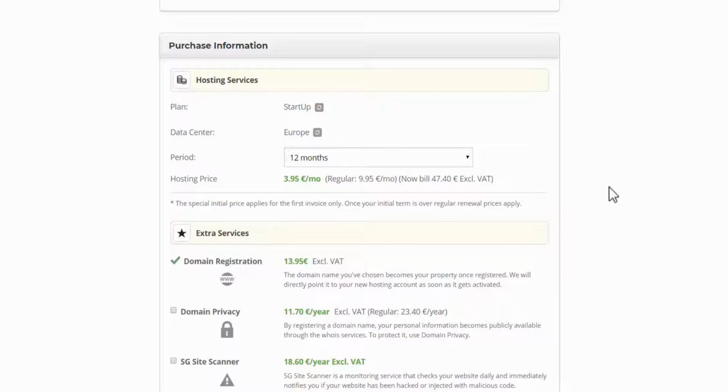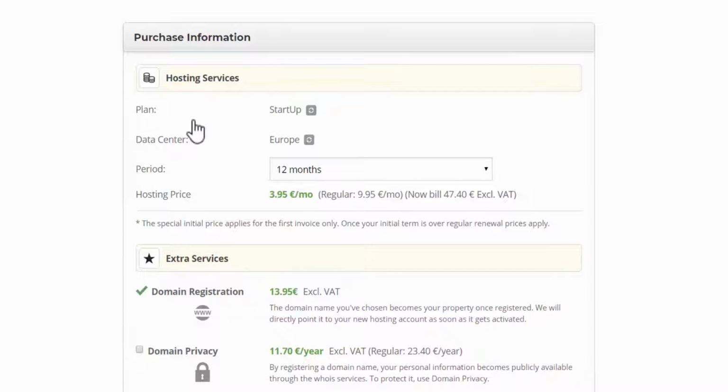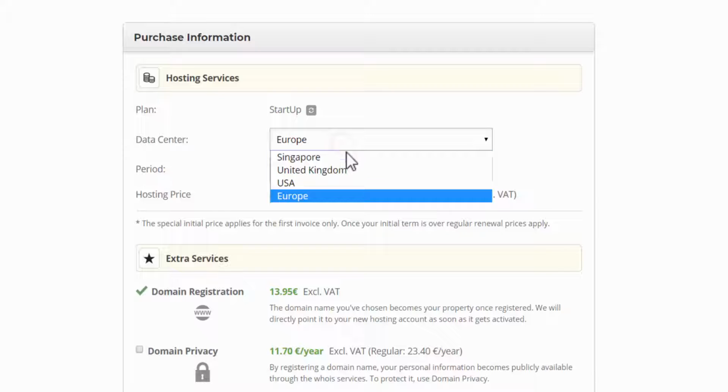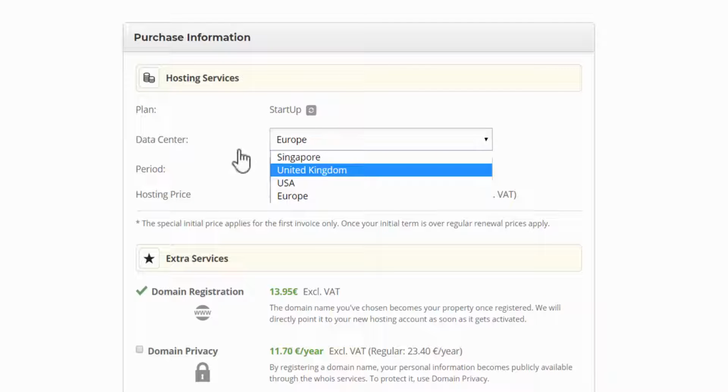Now you should arrive at the Purchase Information tab, and the first part here is the hosting services. So we selected the startup plan earlier, and now over here the data center, mine is set for Europe because it automatically detects my location and selects the data servers that are closest to me. So it should automatically detect your location, but if you want to change your data servers, just click here, and then you can select 4 different locations. So choose the data center which is closest to you. This will ensure the fastest load times around your location.